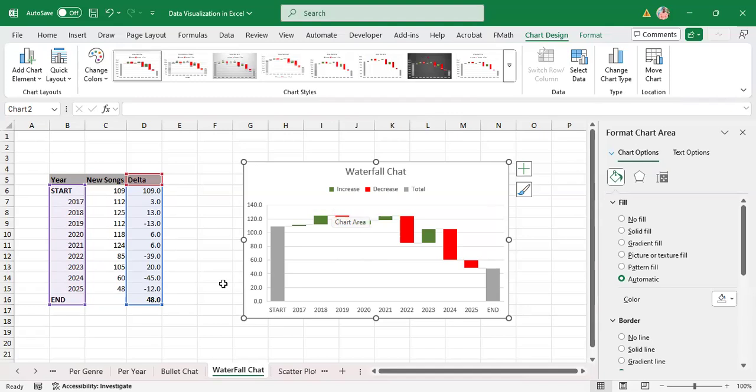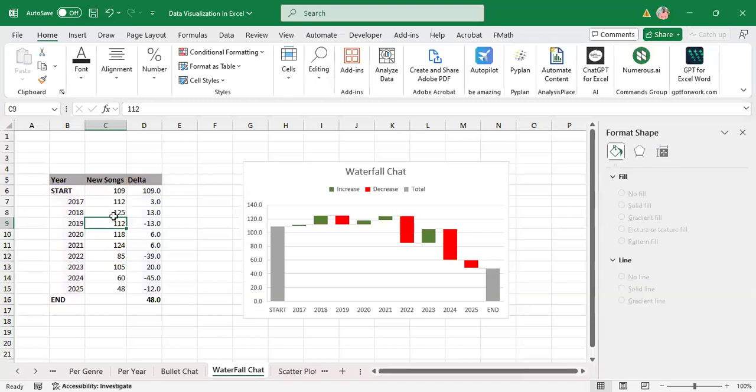So let's move on to how to. This is the songs from the year 2017 to 2015. So the delta here is just subtracting the new songs for the new year from the previous year. As you can see, just subtracting the new songs from the previous year. That was the delta here.